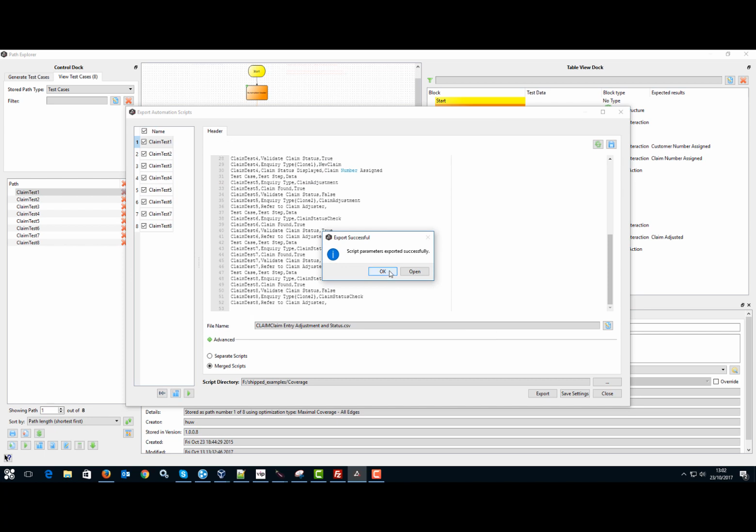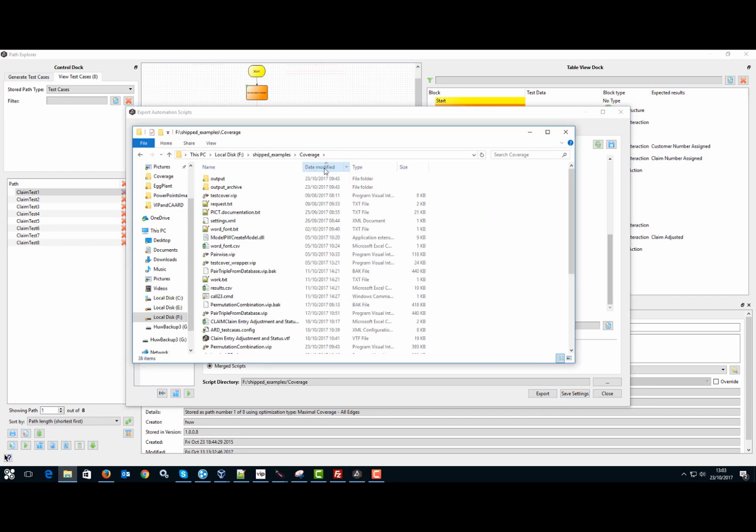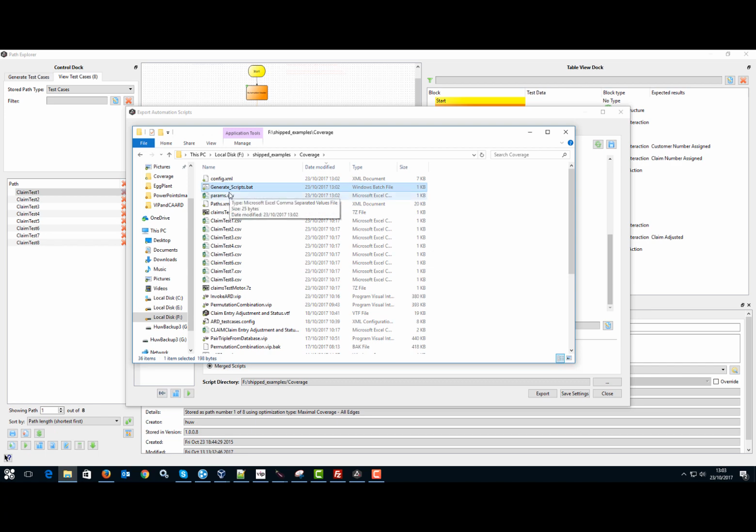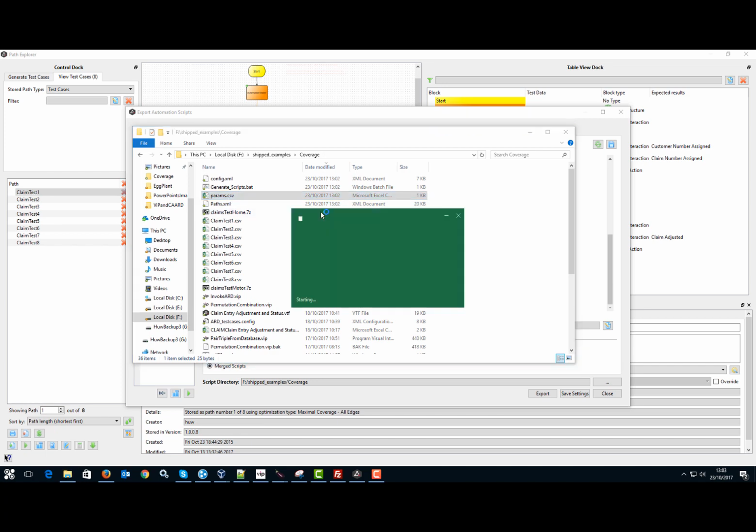And then once again we can go off and get all the components that we need for the scripts. In here you'll see that there are a couple of little scripts. One is generate scripts.bat if you want to run it from the command line, and then there's the params.csv. This one you're not going to change, this one we're going to replace with VIP, and this is the one we're actually going to generate. So we'll just have a quick look at it.